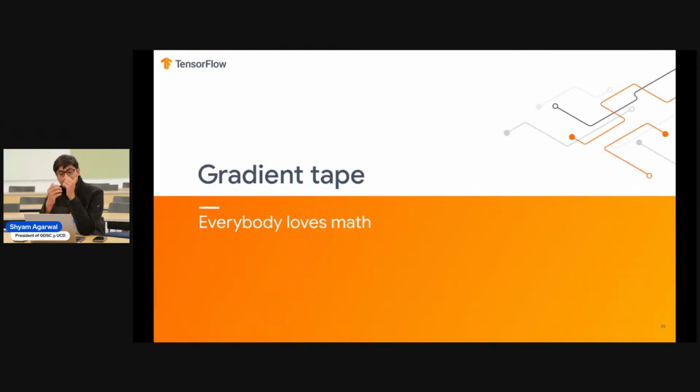For training, TensorFlow provides us with gradient tape, because everybody here loves math, and that's why nobody wants to use math, right? Beyond vectorization, TensorFlow does automatic differentiation for us. And to do machine learning, you need to take a lot of gradients, etc. But TensorFlow can take care of that.